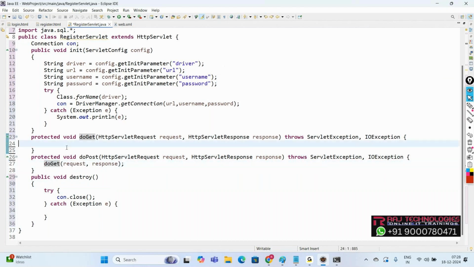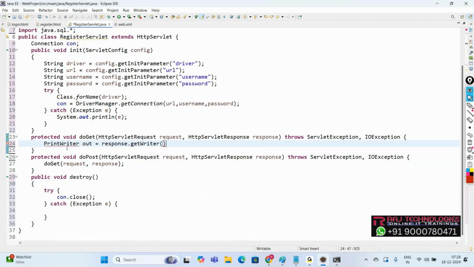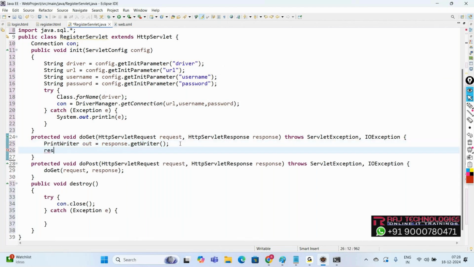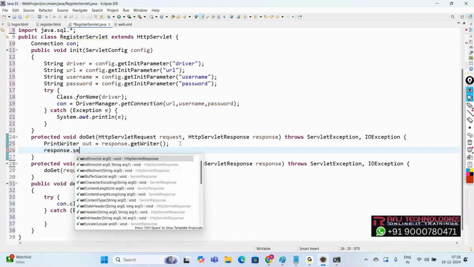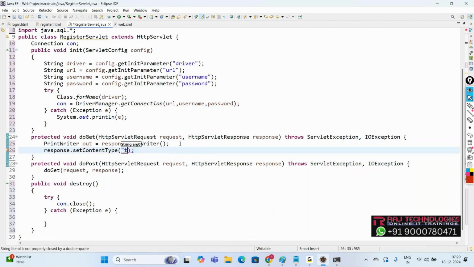Now, what is our step here? PrintWriter out equal to response.getWriter. Import the package for PrintWriter. Now see, response.setContentType text/html.